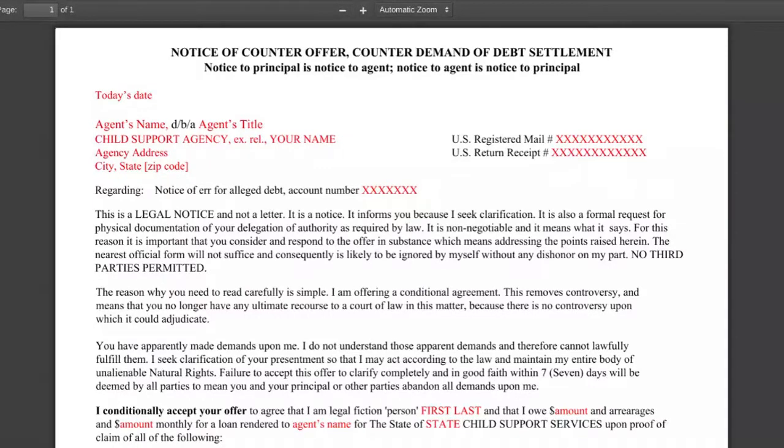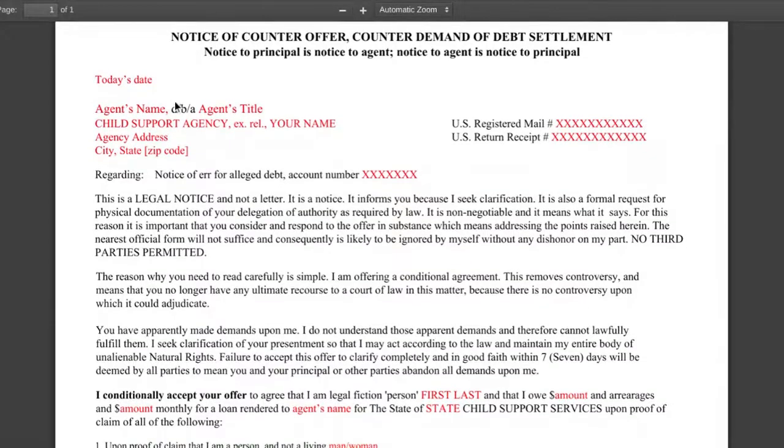Conditional offer. Okay. So this has the header notice of counteroffer, counter demand of debt settlement. Very simply, you're just going to pay attention to all of the red font. That's all that you need to focus on as far as the changes that need to be made.